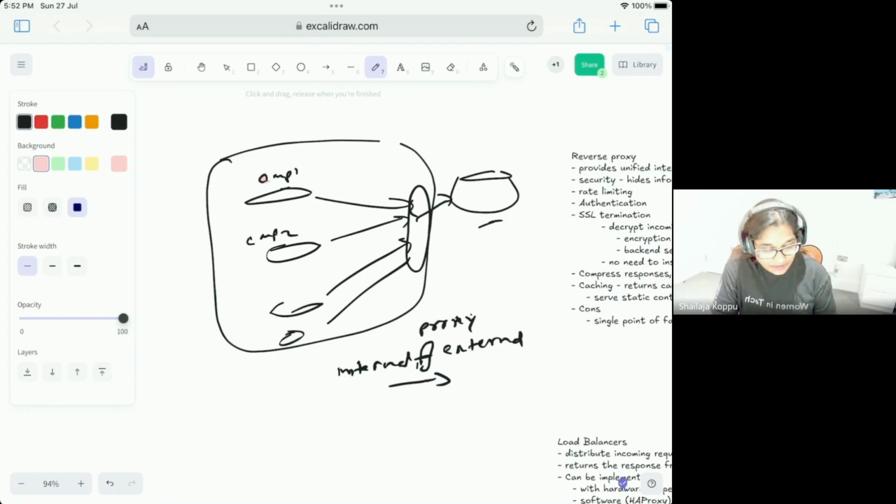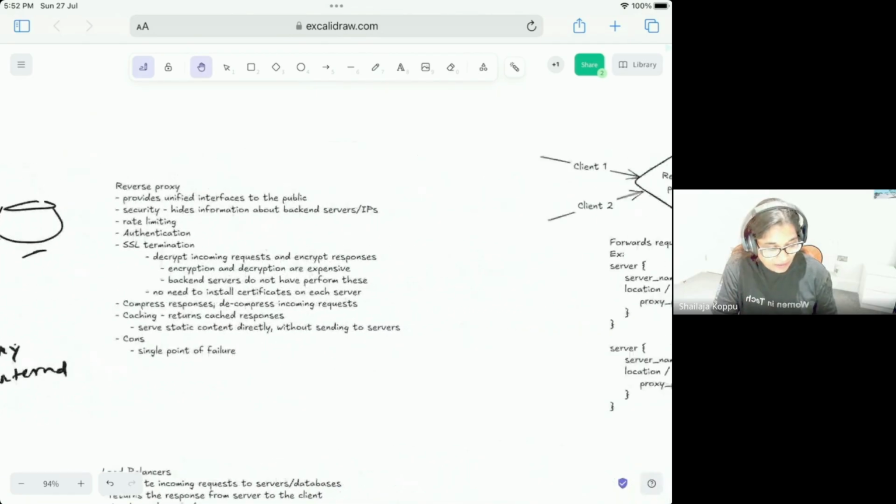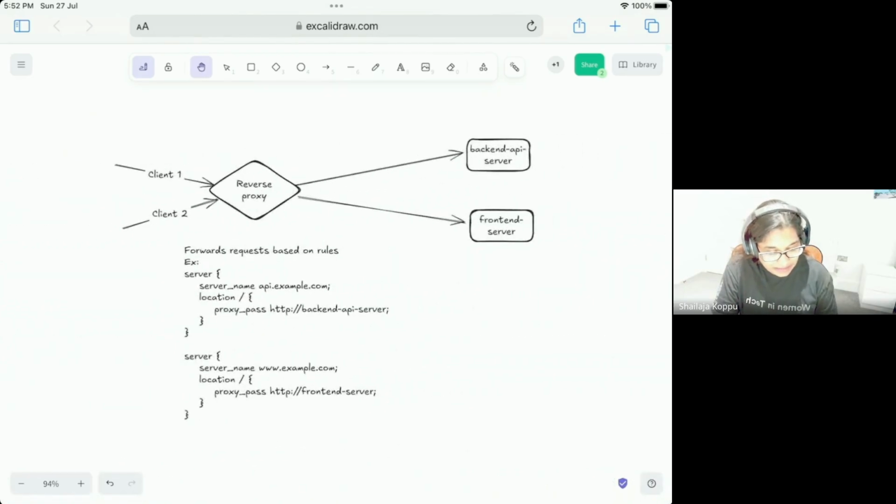Now coming to the reverse proxy, this is the other way around. If you see, it is from the external to the internal. The clients which are external are trying to access our internal infrastructure. That's the reason we call it a reverse proxy. It is doing the opposite, the other side. It is trying to protect our internal infrastructure from the incoming requests. That's the reason the name comes as reverse proxy.